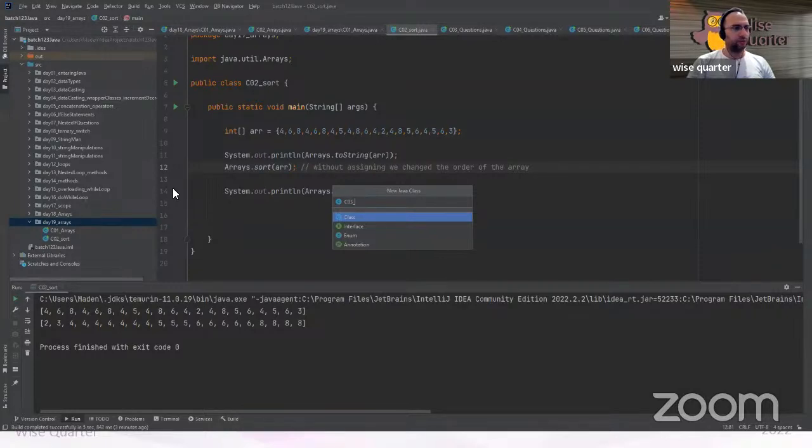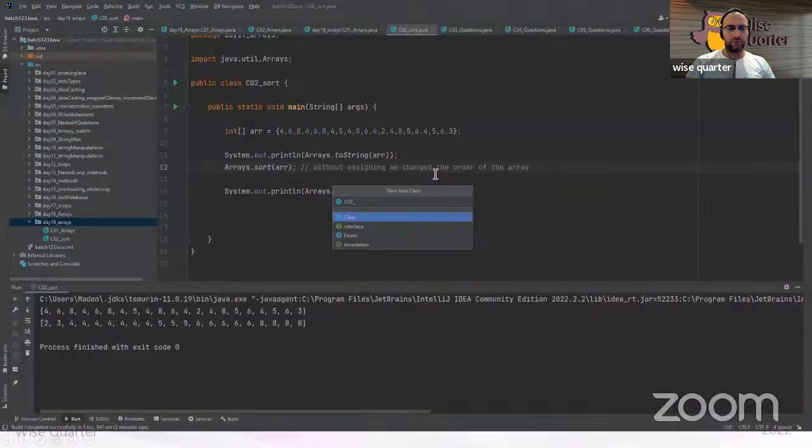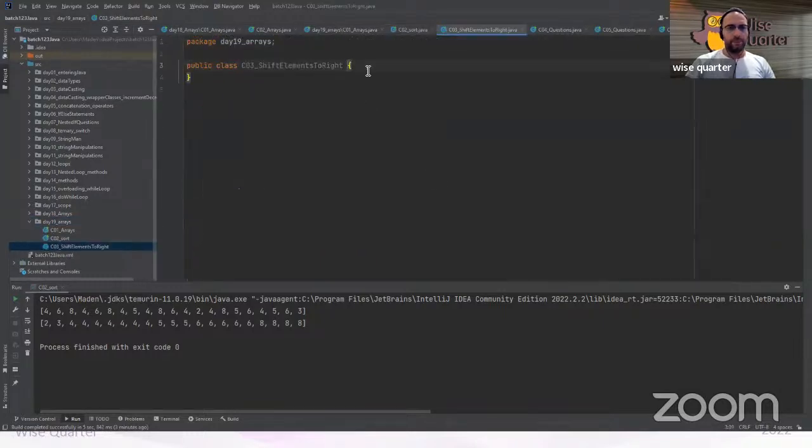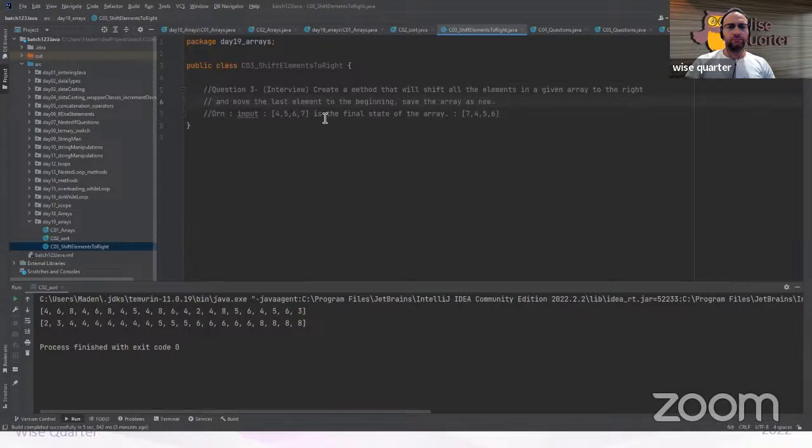Shift the elements to right. What was the question? Shift the elements to right. Okay. Shift elements to right. And I will paste the question here. So create a method that will shift all the elements in a given array to right.